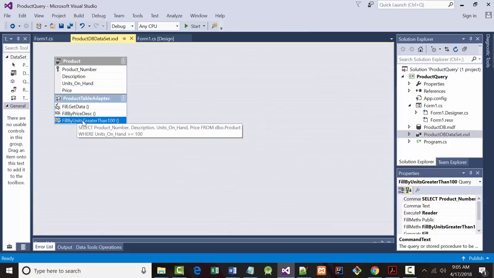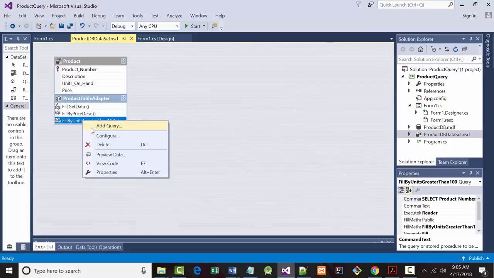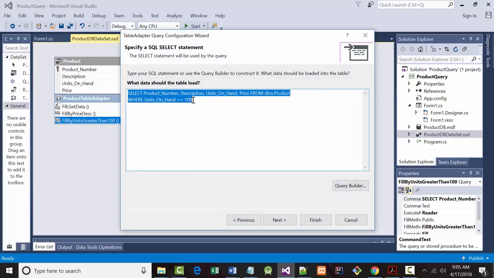Right mouse click where it says fill by units greater than 100, choose configure, and all I'm going to do here is add order by units on hand in descending order. You don't have to do that, but I think at least it's going to look a little nicer if we do that. And then if there are any matches, then how about on description? Doesn't matter. So you can put whatever you want to put in there. All right? As the saying goes, you're only limited by your imagination.